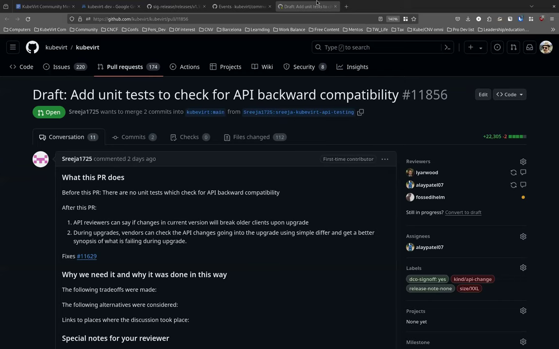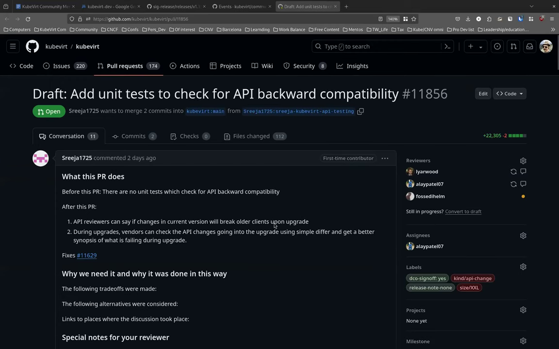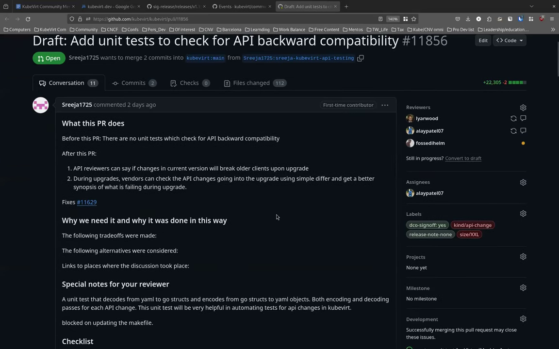In 10 seconds or less, could you explain what kind of API calls we're now trying to avoid? I mean, I have a good idea of what that means, but can we define that? I'm sorry, can you repeat your question? You said that we're trying to avoid backwards incompatible API changes. Could you describe what kind of changes we're concerned about?